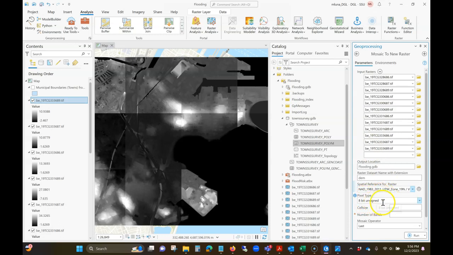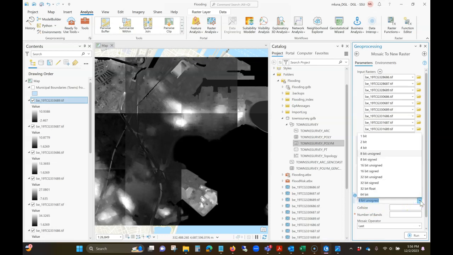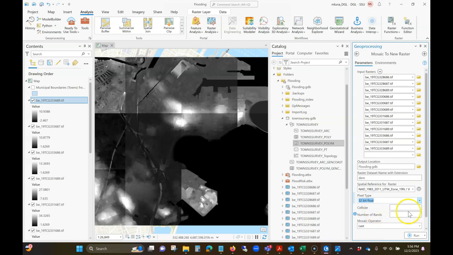Pixel type, when we looked at the raster information, we saw that it was a 32-bit float. That was the type it is. We'll leave that alone. Number of bands, it's one band, meaning there's just one kind of data there. You can leave the operator alone, it doesn't matter what that is. So that's all we need. So I'll run that.